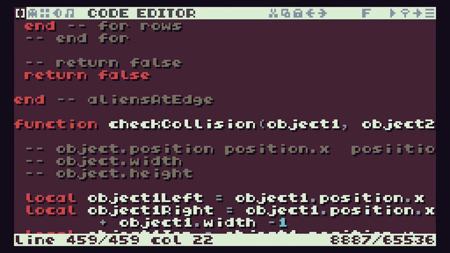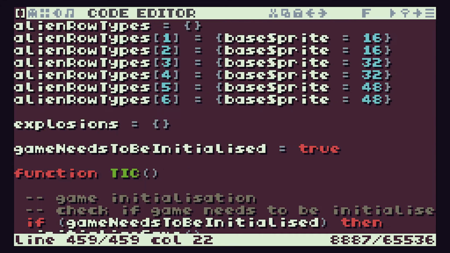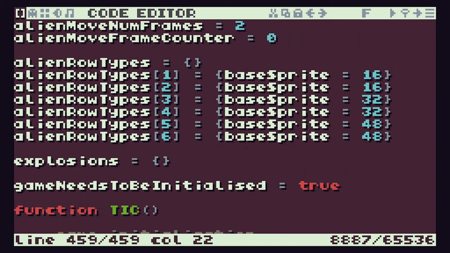But we now have to work out how we're going to keep score. So again, let's come back up to the very top of our listing. We know that we have a number of alien types. We have two rows of each type of alien, and that is set up in our alien row types array here. For each of our rows, we are setting its base sprite, and that will make sure that when we draw these out, we draw the different types of aliens.